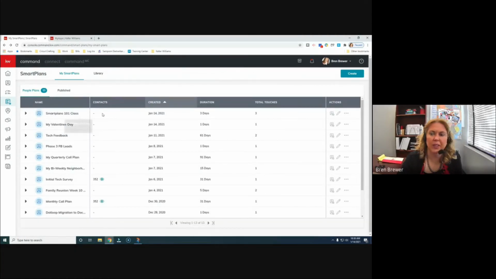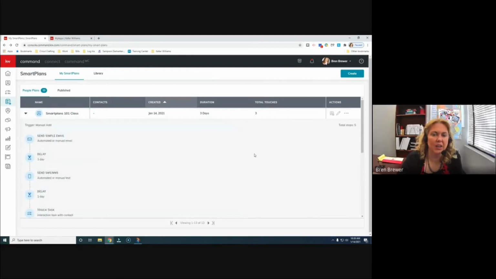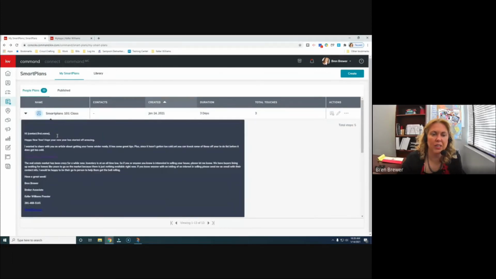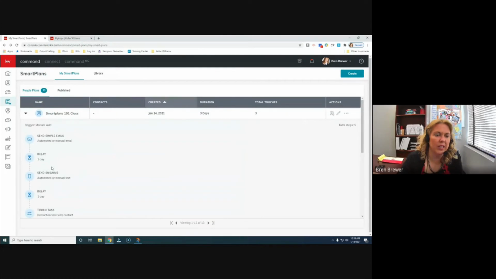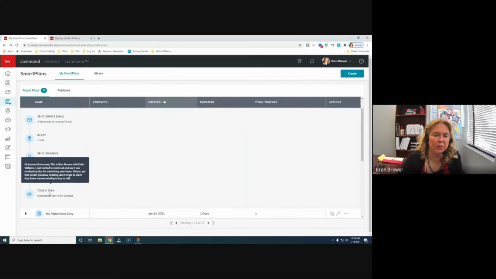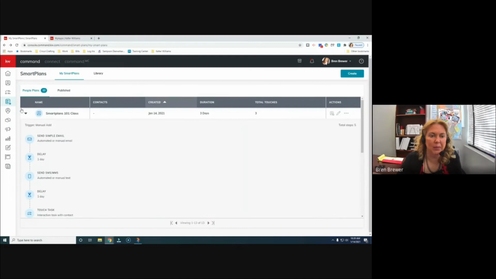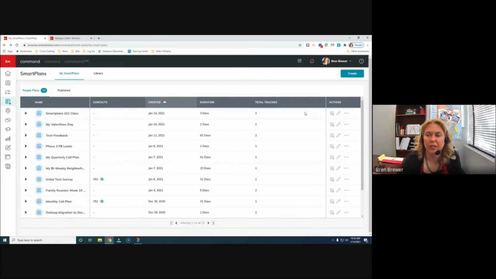Okay. So from this screen, you can see all your smart plans. You can click on the little arrow next to it and see all your steps. When you hover over an email or a text, it's going to show you the text of what you've put in there. So if that's not what you're looking for, you can just move on to another one. It'll show you the text message that's going to go out, and the call task, the description. So to add people to this smart plan, you can do it 2 ways.